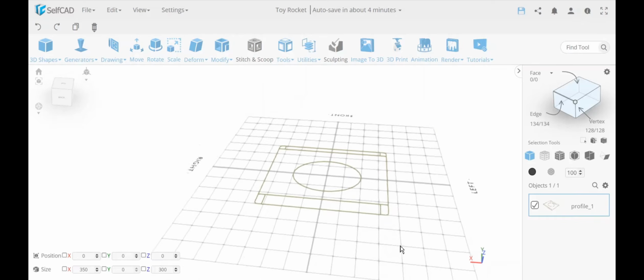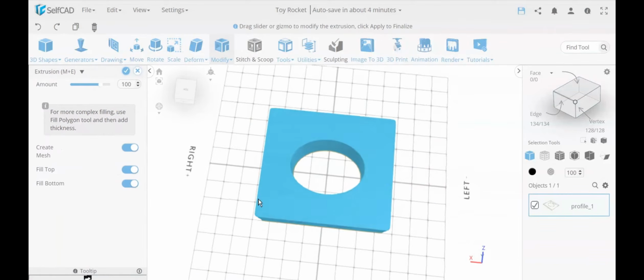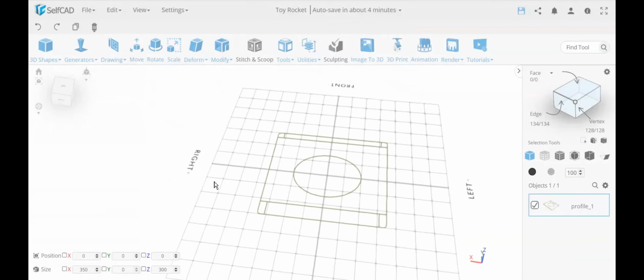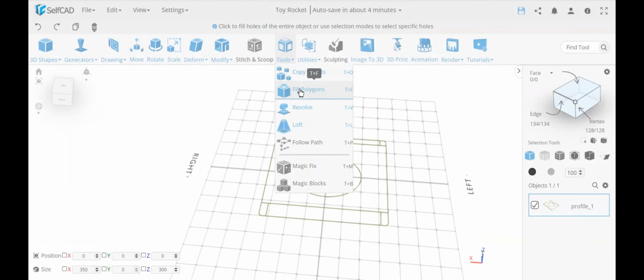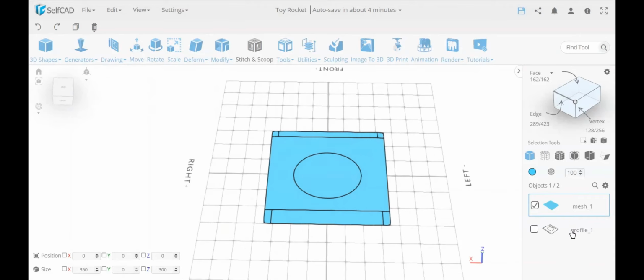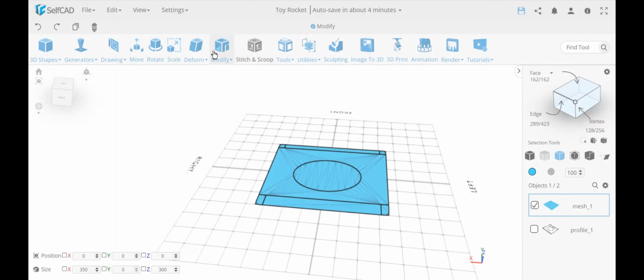Okay, so now what I'm going to do here is I'm going to use the extrusion to give it some height. The extrusion actually in this case finds this as a hole, so it's removing it. So I'm going to use the other option. There's another option to do, which is fill polygons. So I'm first going to fill the entire thing over here. It fills it completely. I'll turn on the solid mode so you can see what's happening. Okay, and now I'm going to add thickness to it.